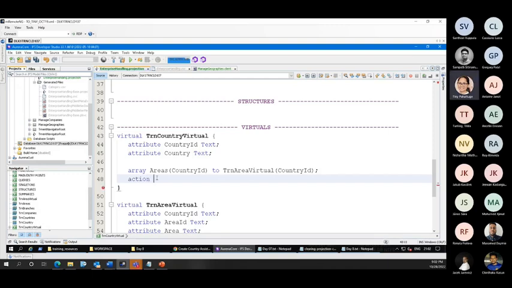For this, I'll give something like create countries areas, something like that. Just a name I'm giving here. I'm getting an error because it's not yet implemented. I'm just defining a bound action at this point as create countries areas.